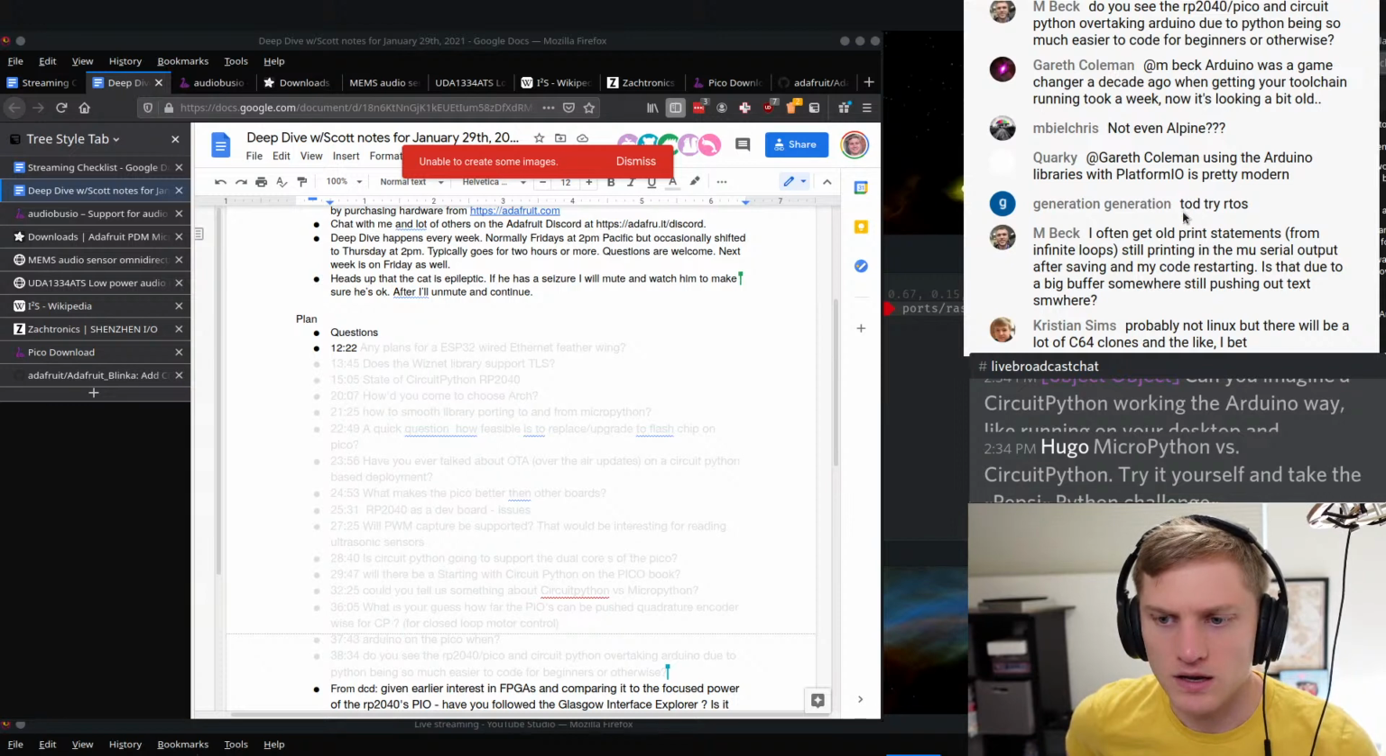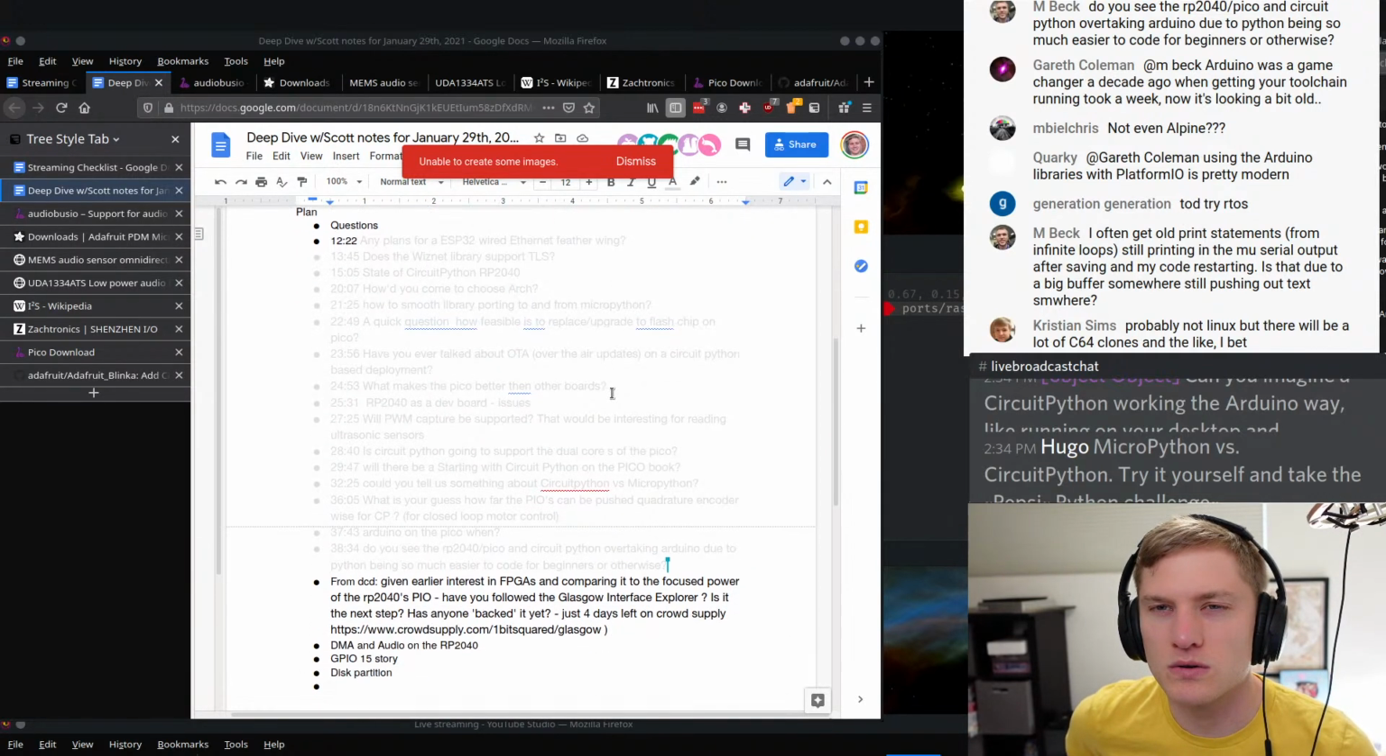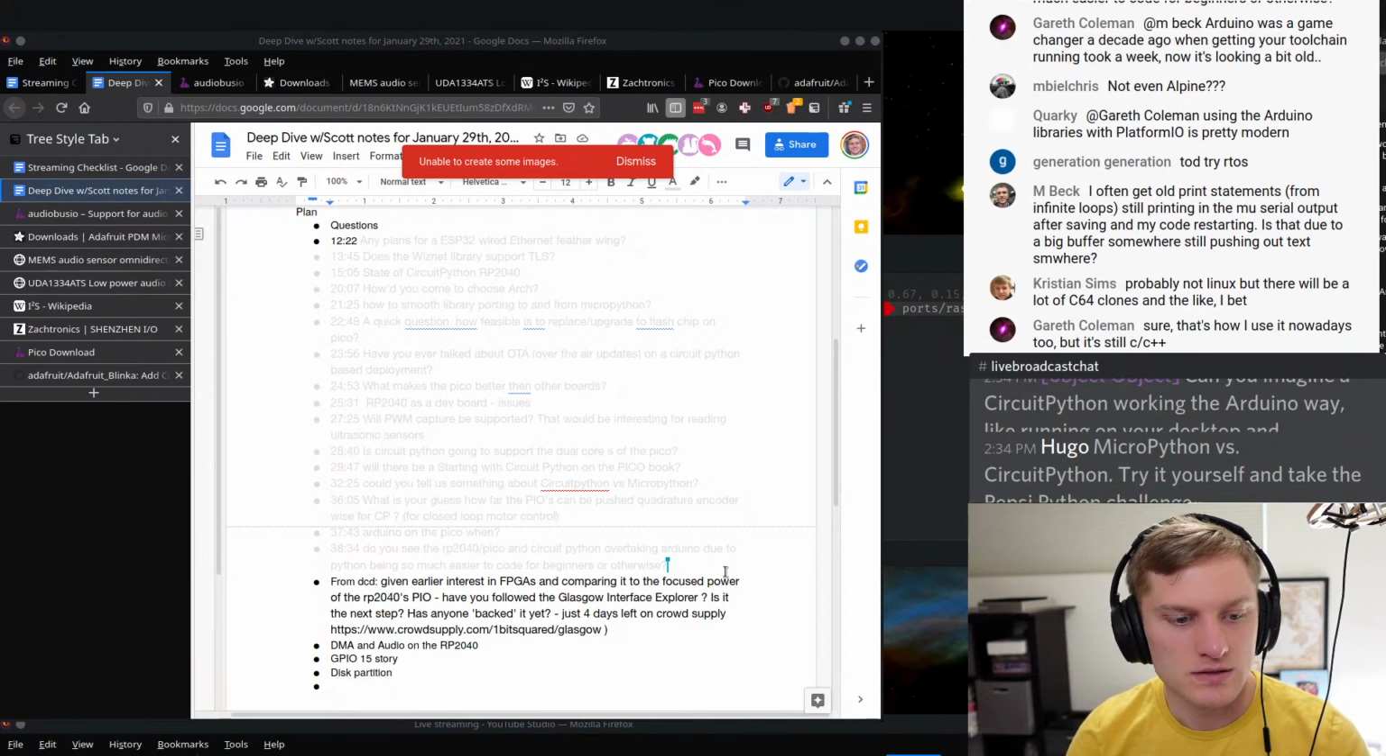Not even Alpine. Yeah, well, the Pico doesn't have a memory management unit, so I don't know if there's Linux without that. My understanding is that you need it for Linux so that you can page in memory.